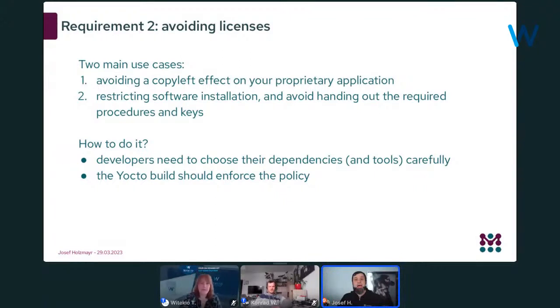Again, how do you do it? You should be able to trust your developers enough to not use all of those licenses. In reality, checking is better than trusting. At least the German saying goes like that. So Yocto can do this again for you. Click, please.